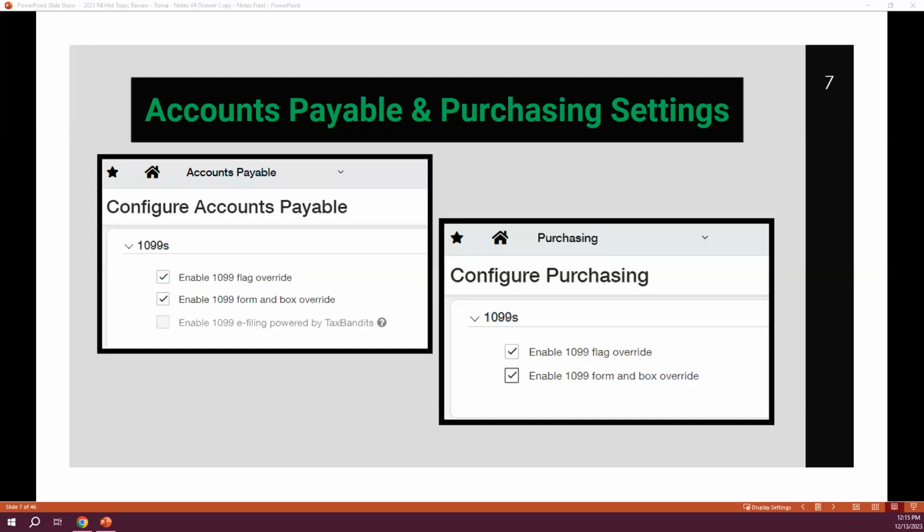This particular requirement does require you to be subscribed to either accounts payable, purchasing, or time and expenses. You don't have to be subscribed to all of them, just that particular area that you're working in. And then in the corresponding configuration settings, here we have two screenshots, one for accounts payable, one for purchasing. Both of them have the same option, with the exclusion of the accounts payable having an additional box to e-file for the Tax Bandits configuration.